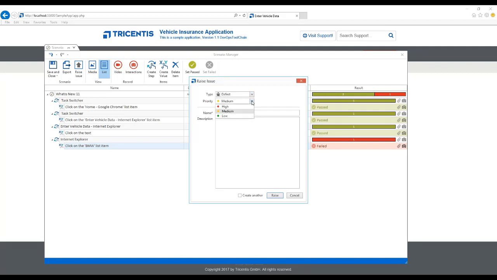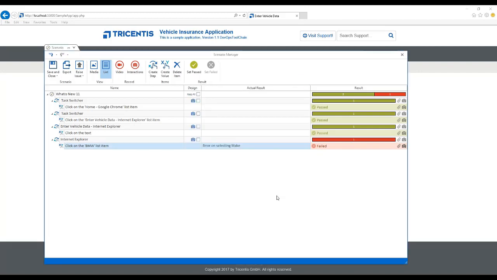User can select the priority such as high, medium or low. He can name a defect. I will name it vehicle insurance make, error on clicking make option. I have just given some basic details for demo purposes, and I will click on raise. Now I will save and close this session.